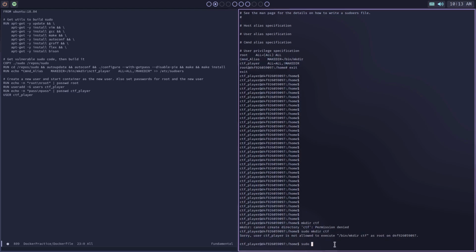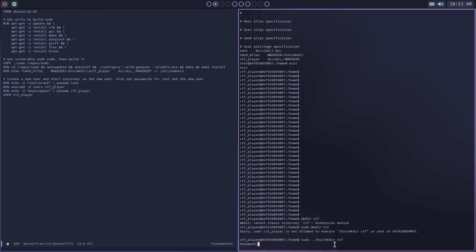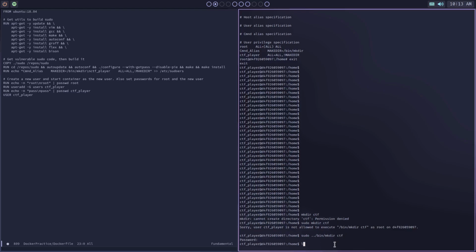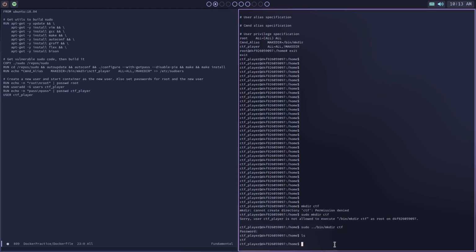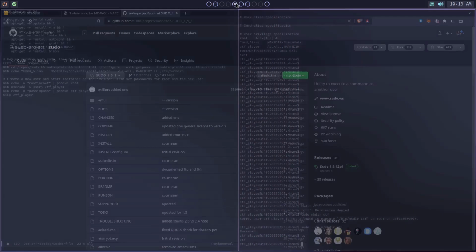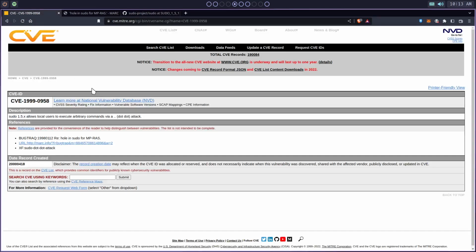So what I can do is, I know that ./bin/makedir is where it's located. So I do that. It prompts for a password. It did not tell me that I'm not allowed to do it. If I type in my password, ls, you can see that I have now created this directory where I was not allowed to before. So that is how to execute CVE-1999-0958.